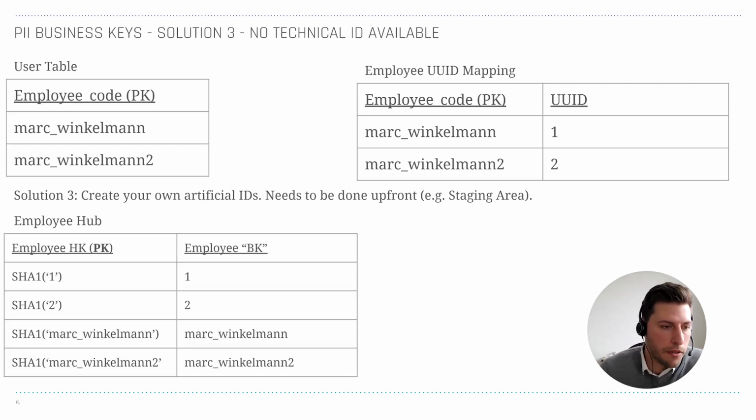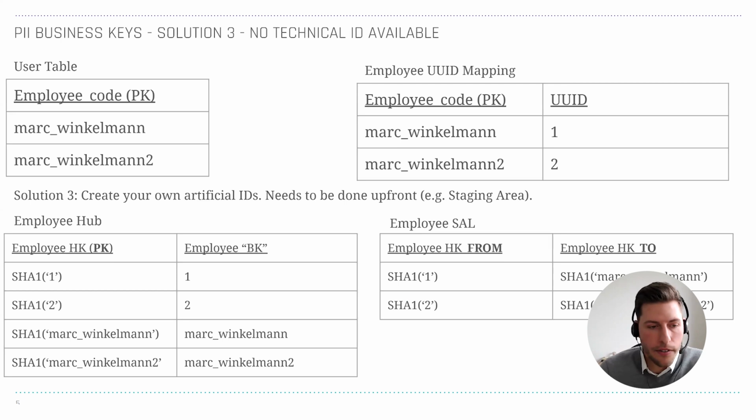Let me show you how this would look with my favorite one, the one storing everything in one hub and using a same-as link here. So that's exactly the same solution as we have seen before. The only difference is that we create a bit more effort to create our own artificial UUIDs and need to map them to the business keys. This needs to be done either programmatically, or it's also possible with simple SQL code if you have dbt, for example.